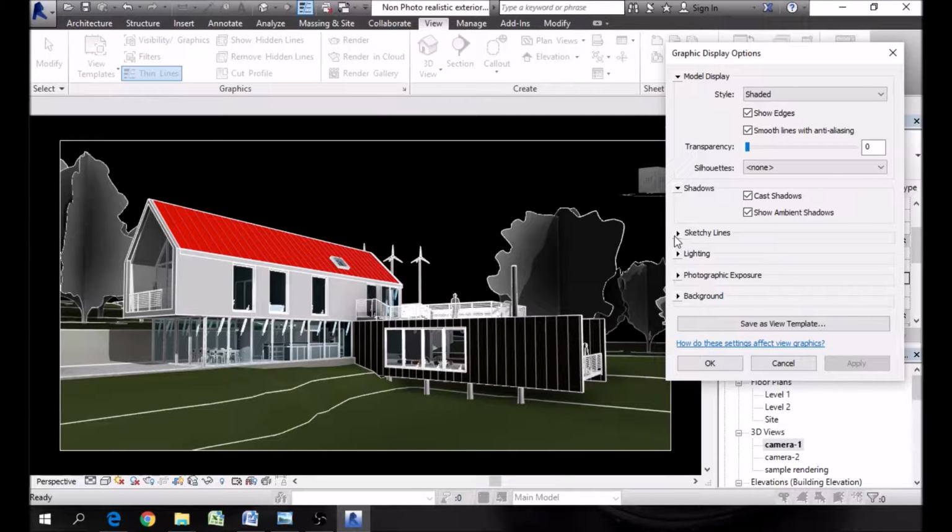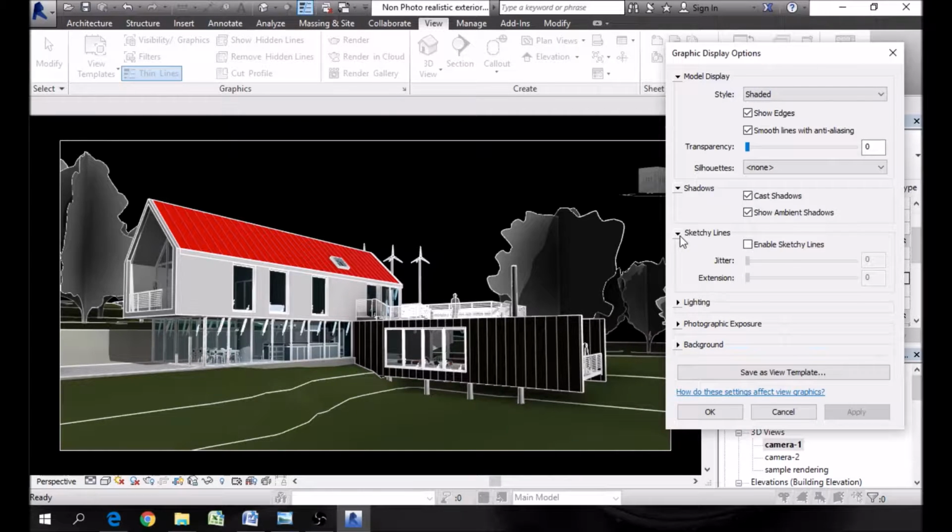Next, let's see sketchy lines. Sketchy lines will give an artistic look. Since this is a non-photorealistic rendering, you might enable it with a slight jitter amount and a slight extension. Click Apply.